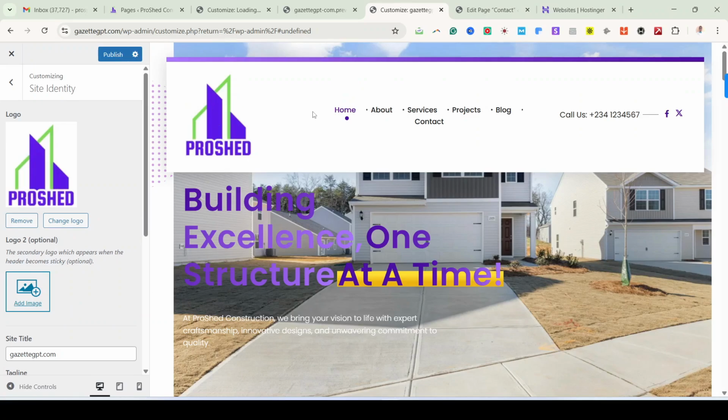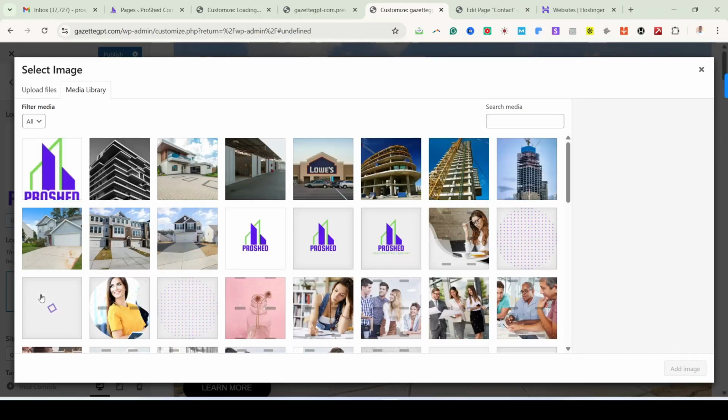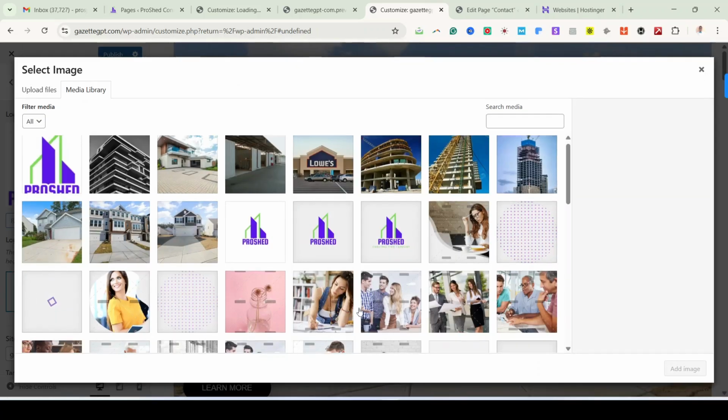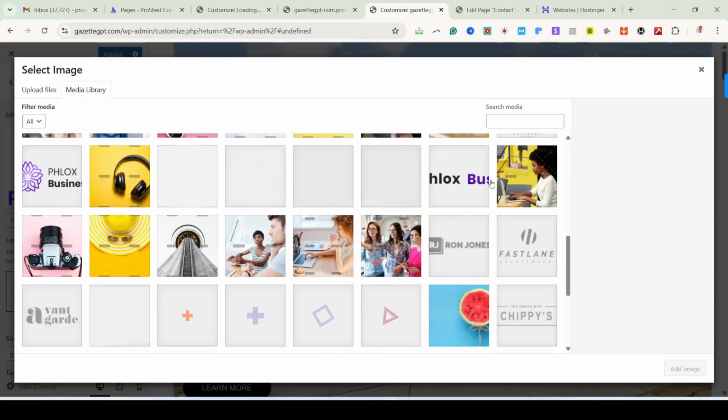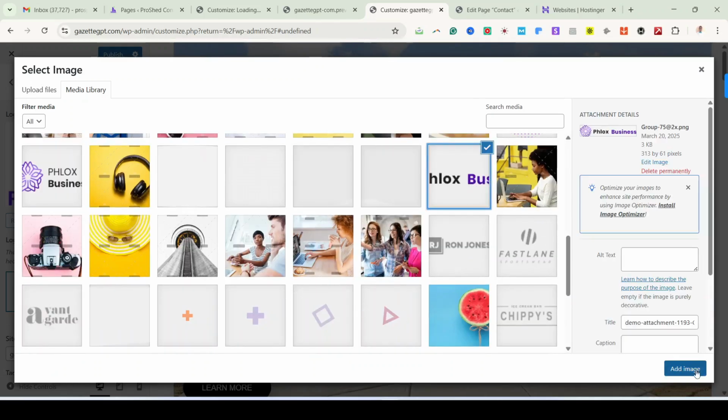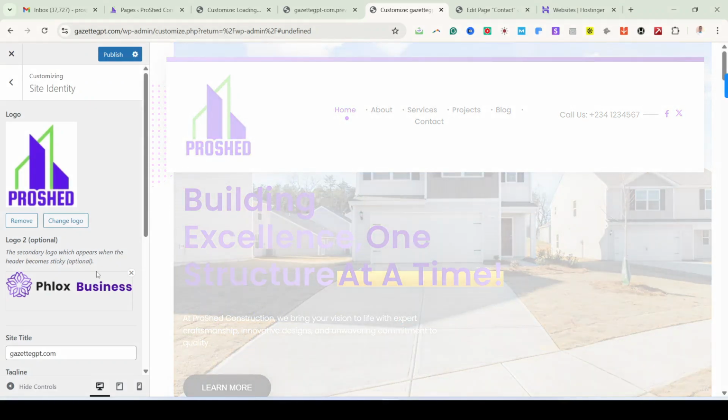Okay, so you can see the logo is up already, but the logo looks too big, so you can also reduce it. You just go back to scale and then you rescale it. Then this logo two. What this logo two is, let me add something here now. Let me just use their own logo just to save up time. I just want to show you what that logo two does.